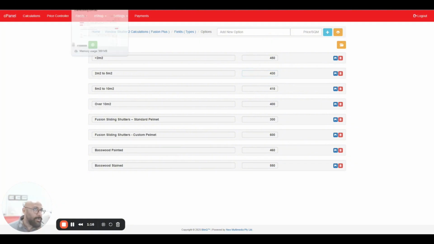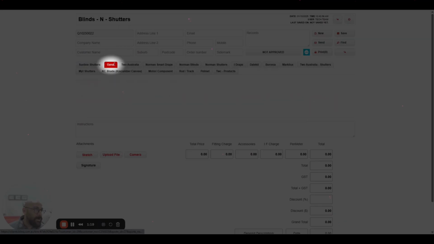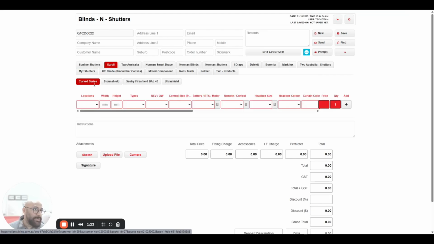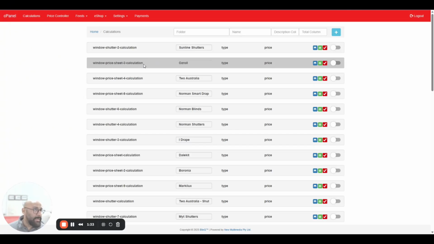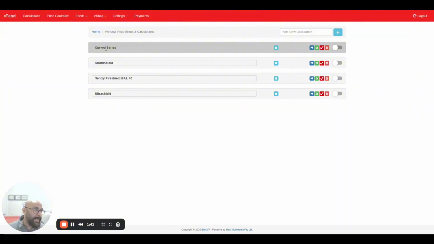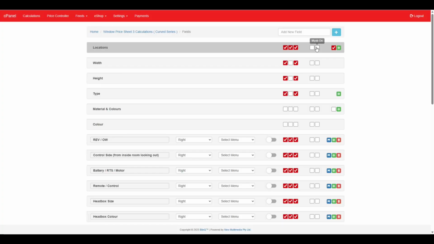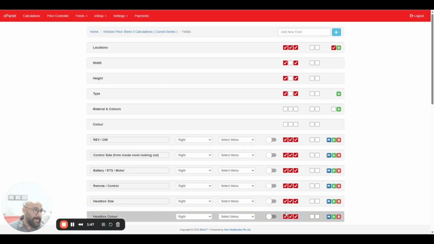Now, I'll also show you, if you take, let's say, Ozroll, let's see what Ozroll is using for curve series. So I go back into calculations. Now, Ozroll is configured into pricing grid based calculations, price sheet. So if I go in there, let's say the curve series, the product, I go into there, same drill, you have all that flexibility.